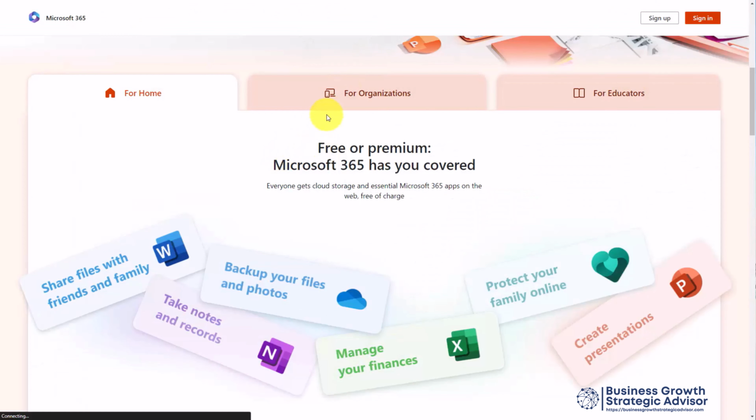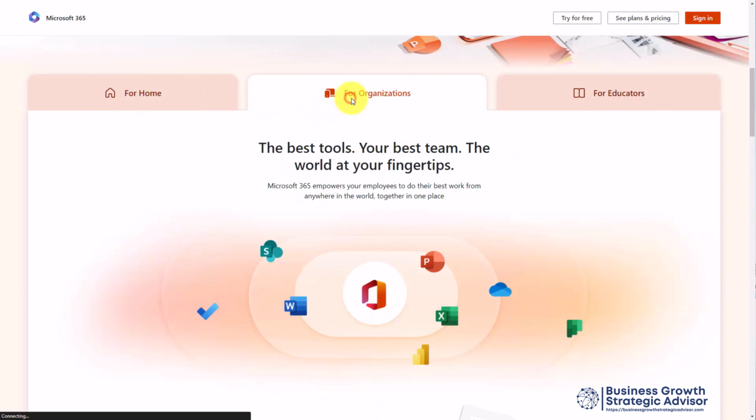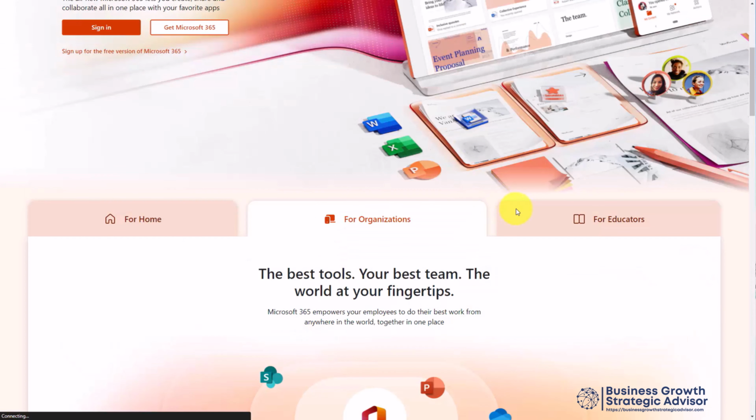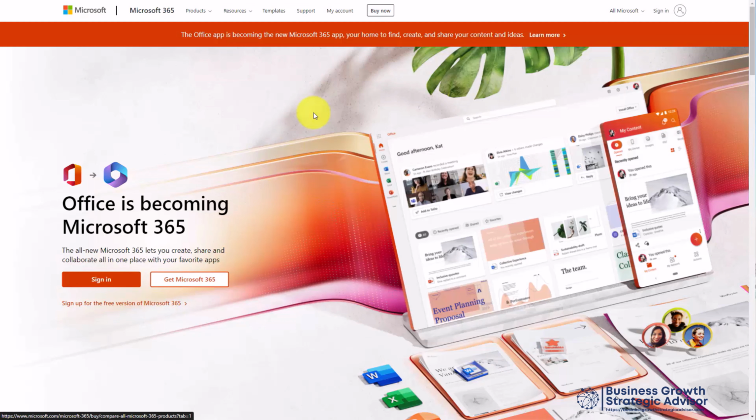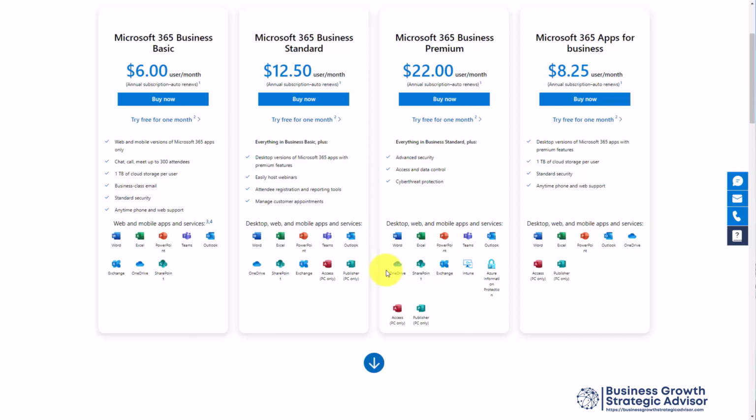If you scroll down, you're going to see that there is a free and premium version of what's called Microsoft 365. You'll be given an allotment of space on the Microsoft server, and you can be given more if you choose to go premium and make a regular payment. You're going to see that there is a home version, there's a version for organizations, and there is a version for educators. What we're going to do now is click on this button that says Buy Now. You're going to see options for personal use. You're also going to see options for business use. Business use will give you access to web and mobile services as well as desktop applications depending on which version you intend to make payment for.